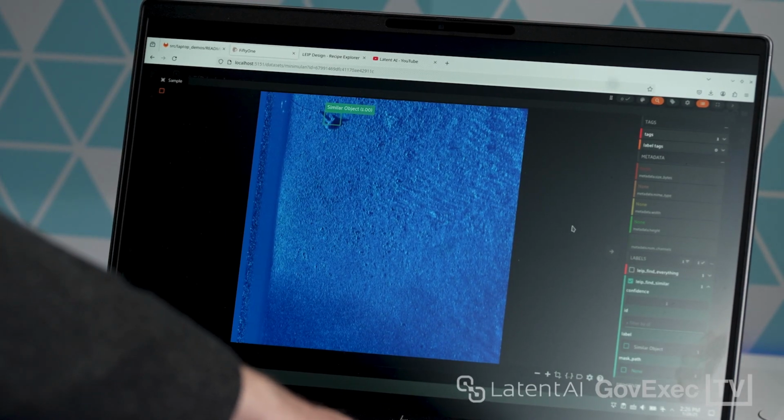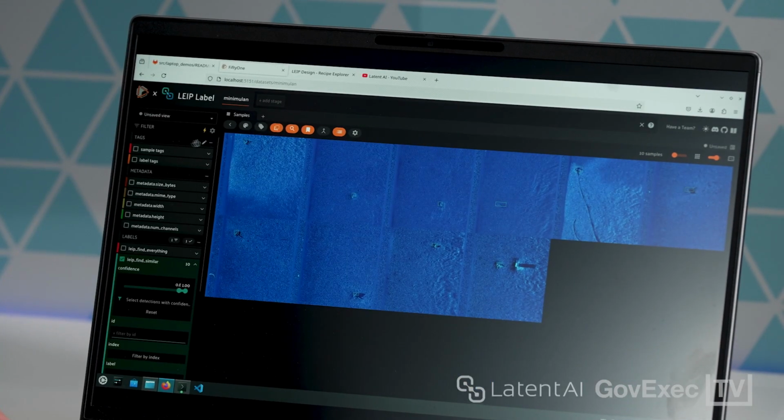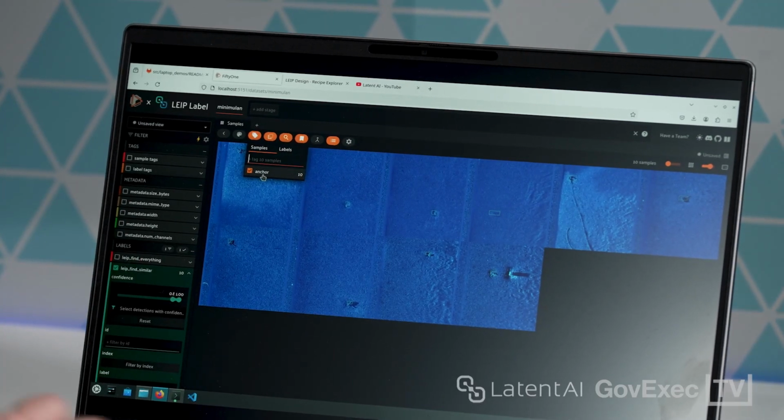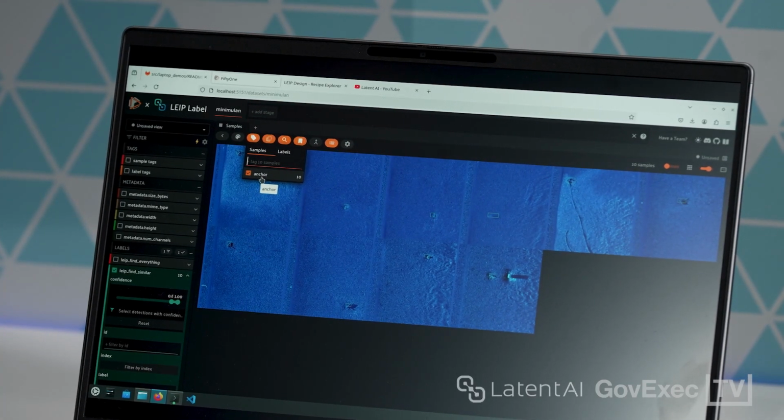So I can click through and iterate through each one of these images that it pulled out, confirm that the similar object is actually an anchor, and then I can apply the anchor label to that data set, extract that, and use that for my retrain.